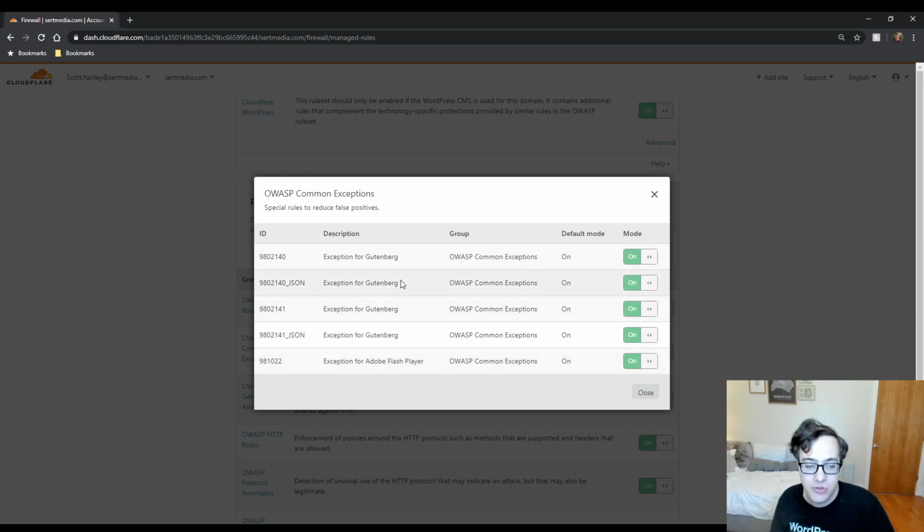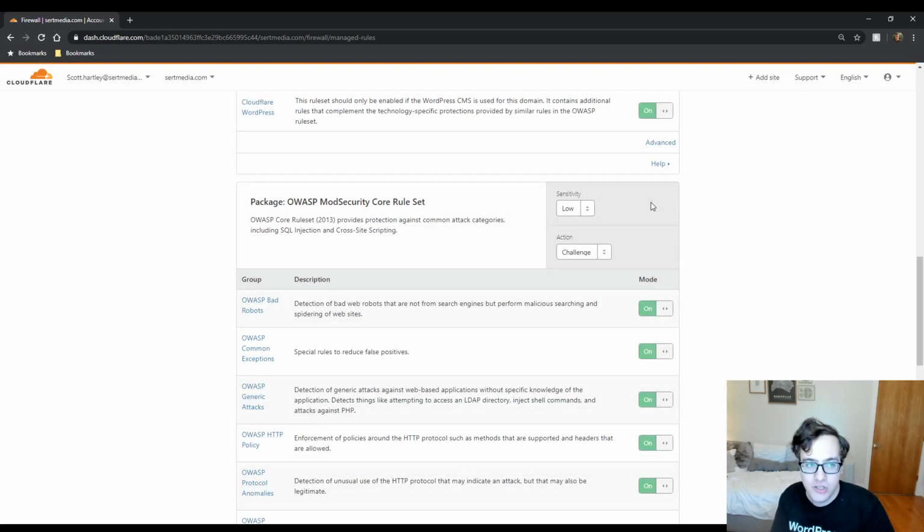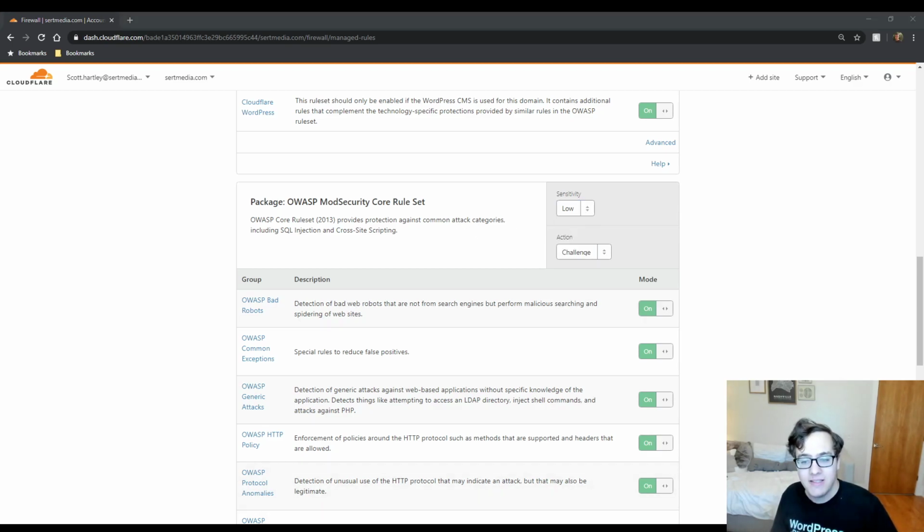And these are exceptions in here for Gutenberg, notably for WordPress, because there was a time when these rule sets were causing issues with Gutenberg. So just make sure that the common exceptions are on. You set it to low sensitivity, maybe medium, and then that your action is set to challenge, so that way in case something is a false positive, they can get themselves through. A bot should not get through it.